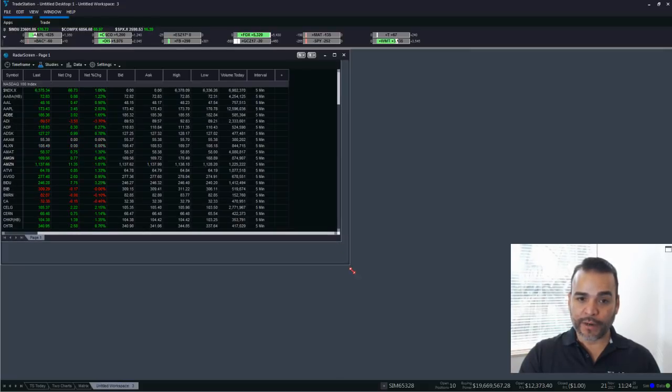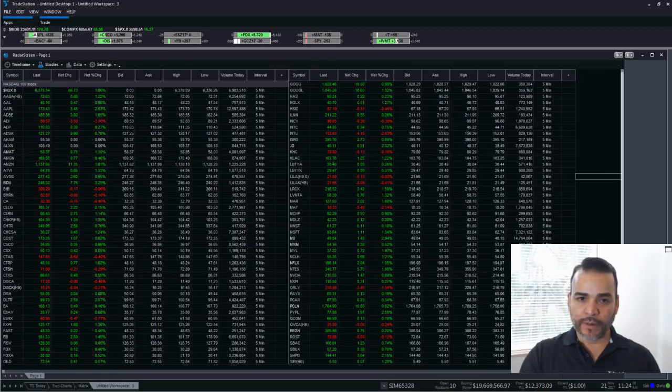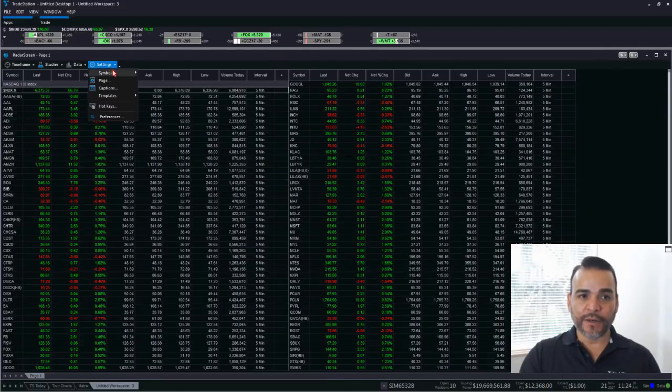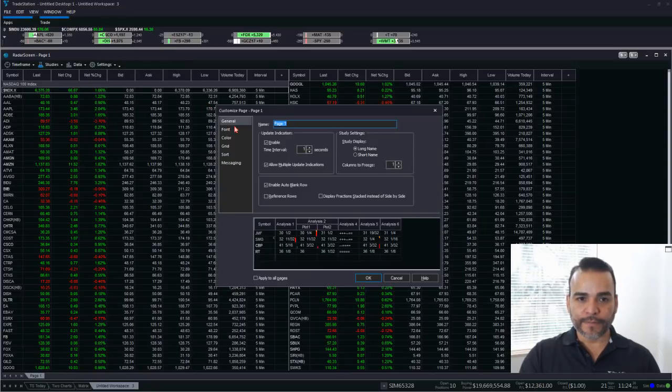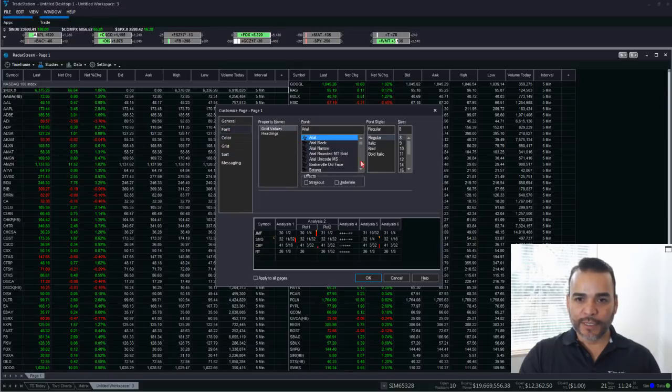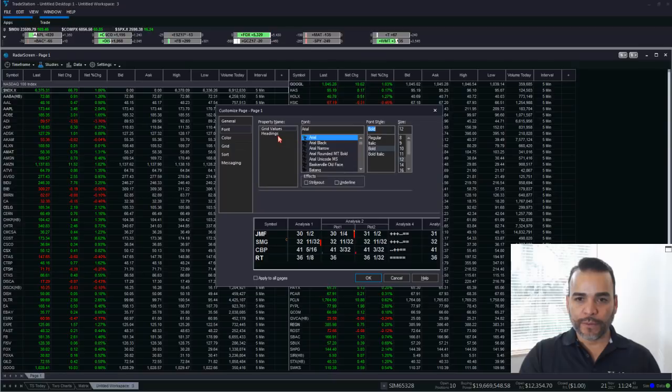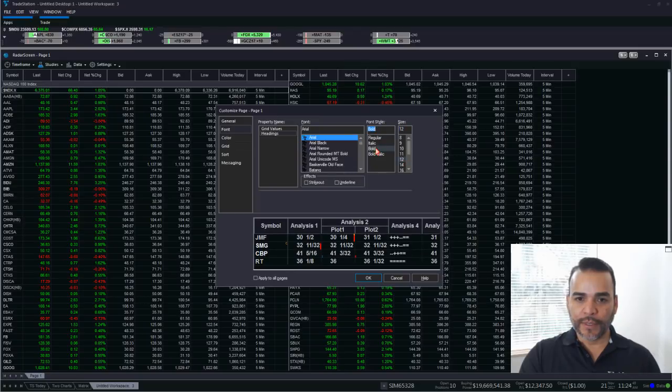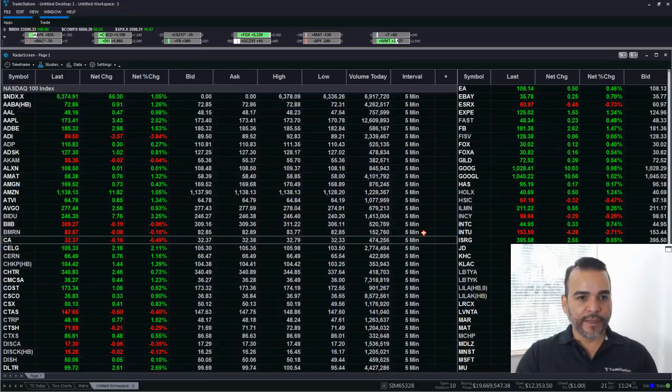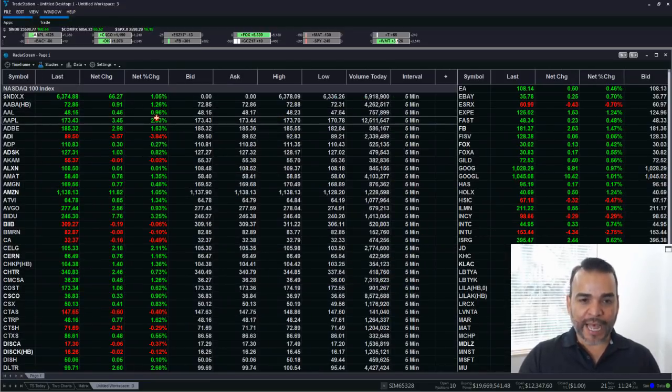Let me make this window bigger. All right. And I'm also going to make the font bigger so it's easier on your eyes. So I'm going to go to Format or Settings right here. Go to Page. Go to my font. I'm going to make font a 12 and bold for both the values and the settings. All right. There we go. That is better, easier on the eyes.